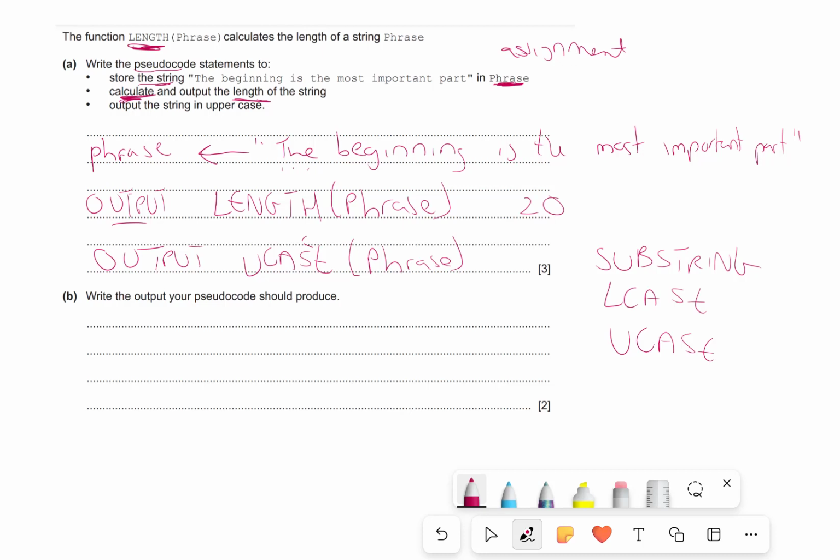And now it wants us to write the output of our pseudocode. So you need to add up this whole string, including the spaces. This will be line 1, this is line 2, this is line 3. So line 2 will output, and line 3 is going to output. Line 2 is going to output 40, not 20, that's just a guess.